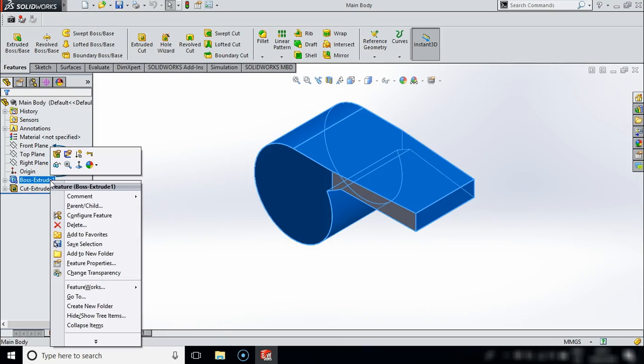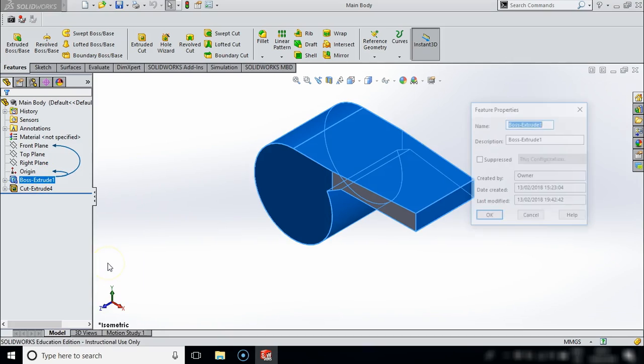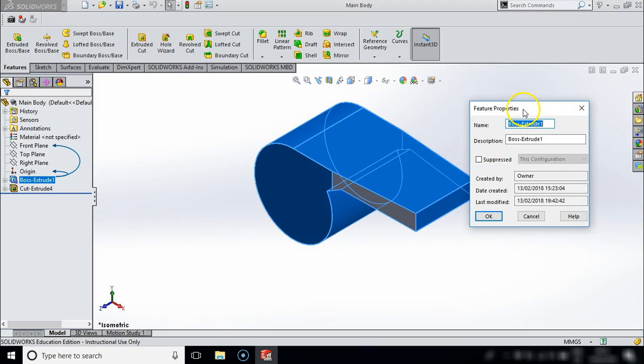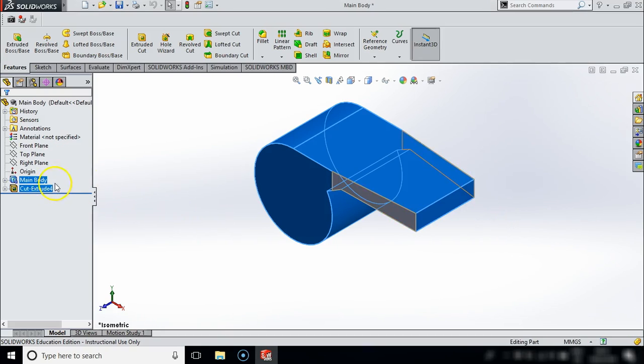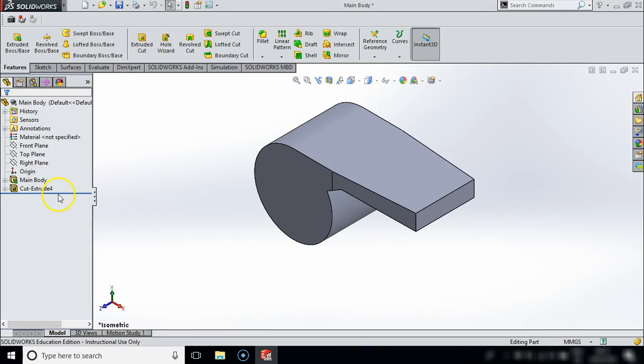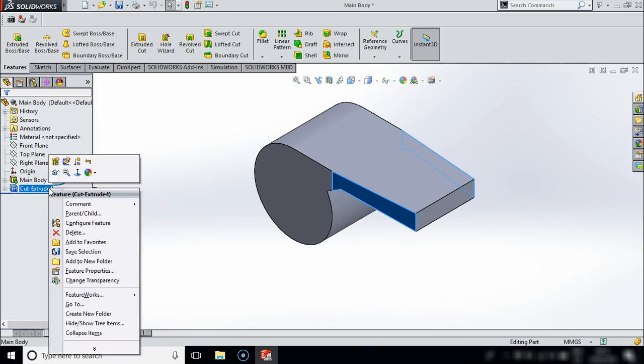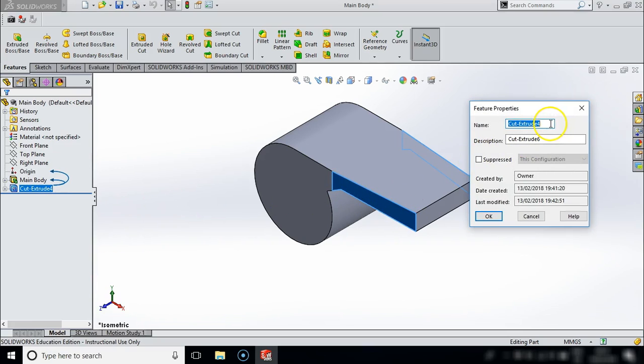If you right click over whichever one you want to change and go to Feature Properties, a little window should open. Here we have the name Boss Extrude 1, which is what we have here. If we change this to, let's say, Main Body, and click OK, you will see that the name changes there as well. I will do the same to the cut extrude, and you'll notice that when I select it, the actual cut extrude goes blue. So I will go to Feature Properties, and let's call this First Cut.